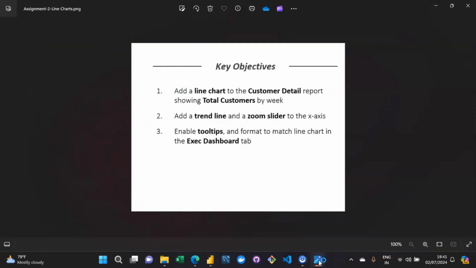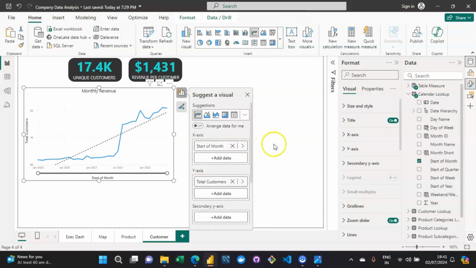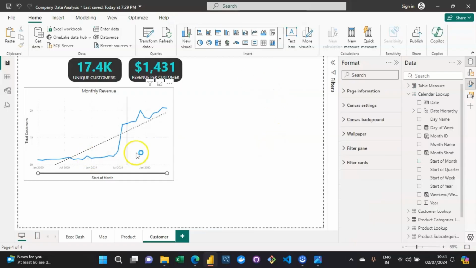And then as your third key objective, you have to enable tooltips and format to match the line chart in the executive dashboard tab. So we have made the required changes as per the requirements. Let me see how my tooltip is working over here. Okay, so the tooltip is working completely fine, right? I'm able to see the changes in the value of total customers month by month. So how many customers I had, or how many customers I was selling orders to with respect to each and every month, that insight I can see over here. And proper formatting you can see for each and every month, right? A great insight we can get over here.